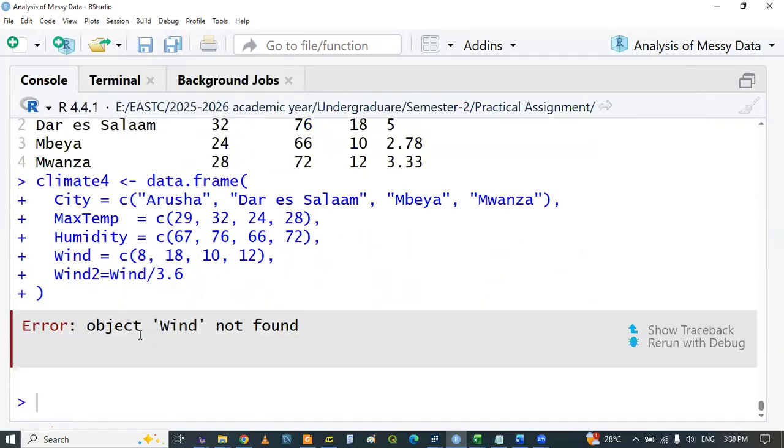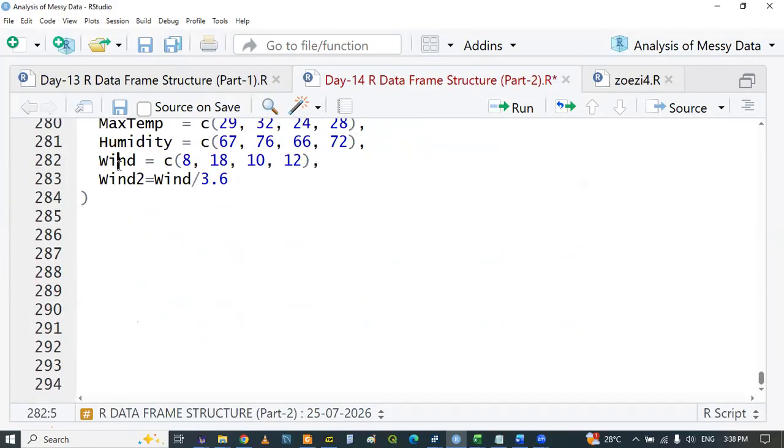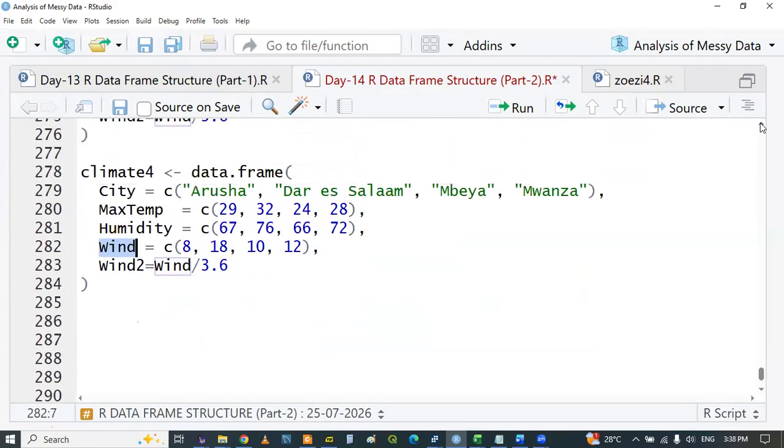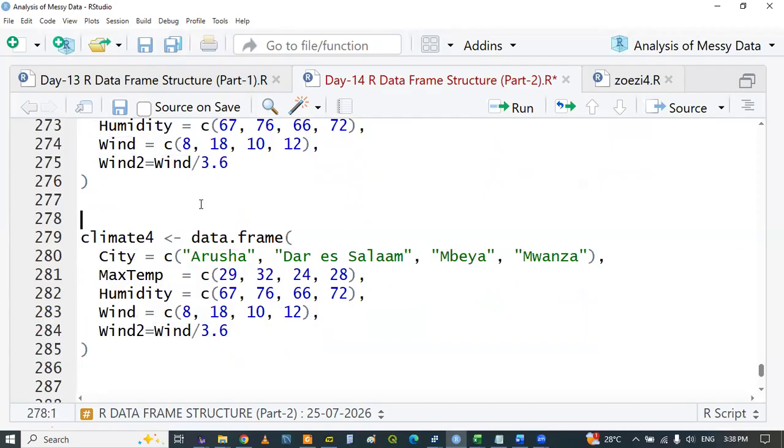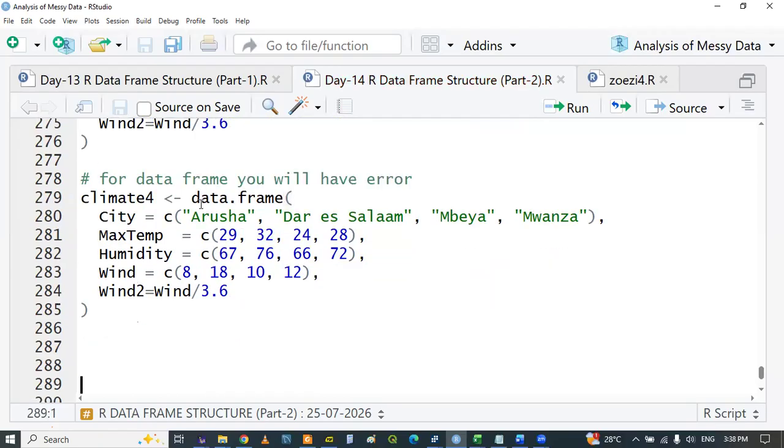You see it here, object wind not found. Although it is here, it cannot recycle it. For data frame, you will have an error. So this is the difference between table and the data frame.